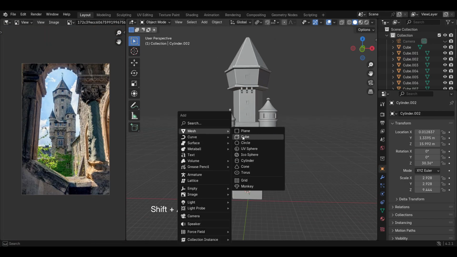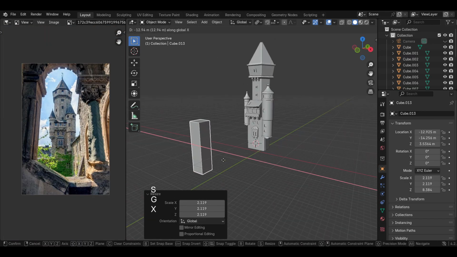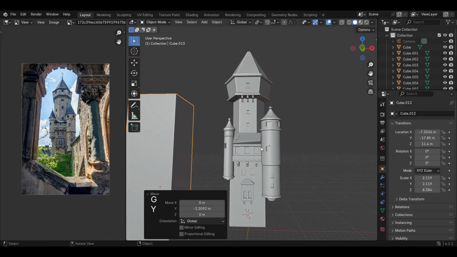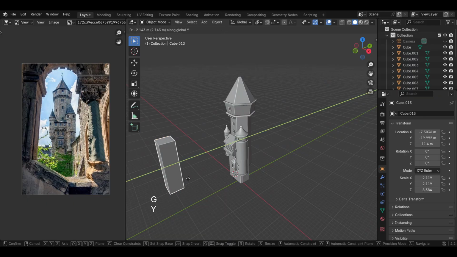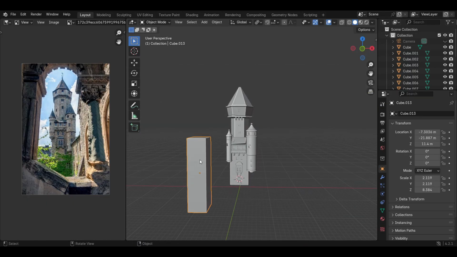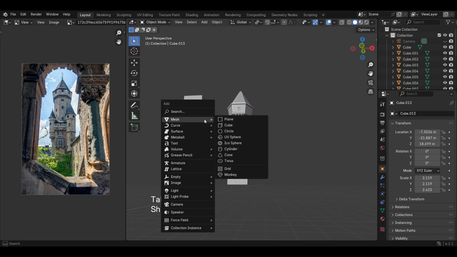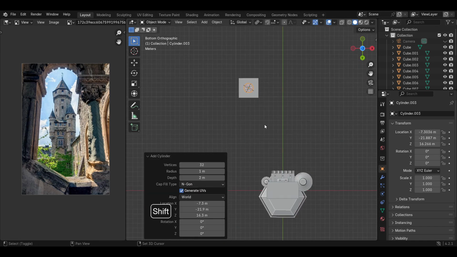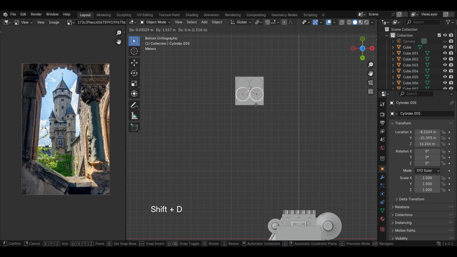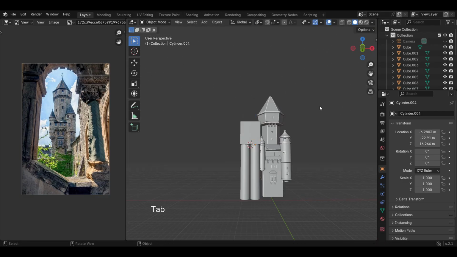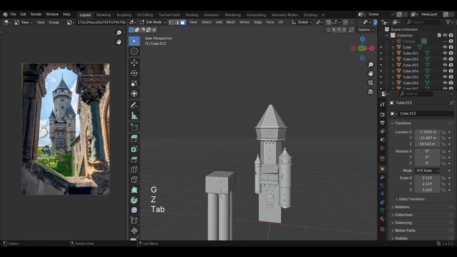Now let's model the foreground. Add a cube by pressing Shift A. And then add a cylinder by pressing Shift A once again and place it right underneath this cube. Place it on one corner and now duplicate the cylinder and place the other cylinders on the rest of the corners. Now scale all these cylinders in the Z-axis.